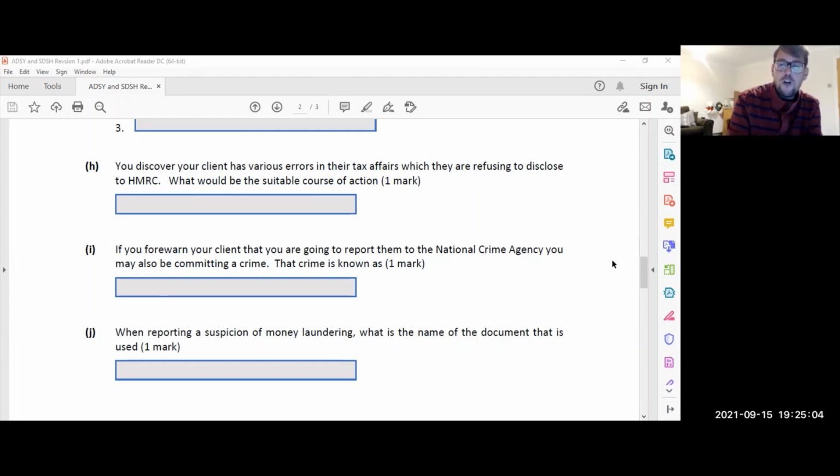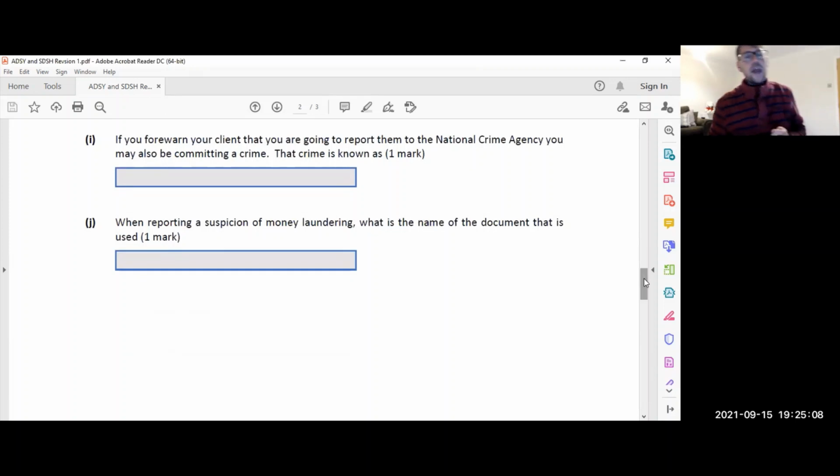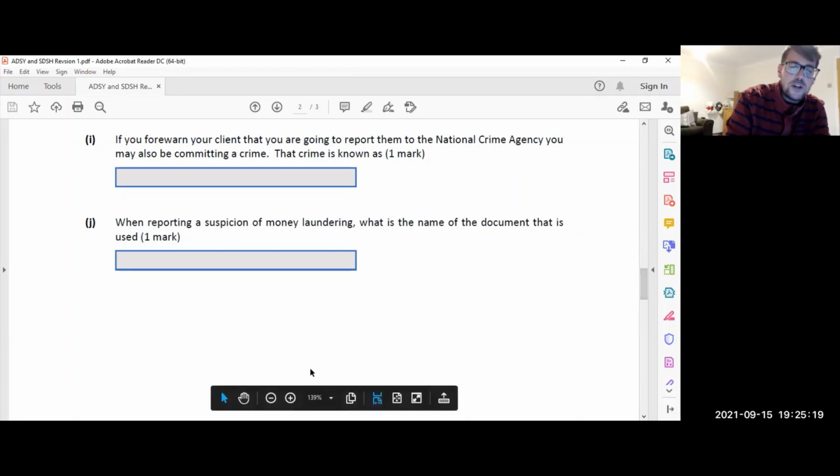Final question for our ethical slot for this evening. When reporting a suspicion of money laundering, what is the name of the document that is used? So what document is a suspicion of money laundering reported to the National Crime Agency on? That one, guys, is the SAR.